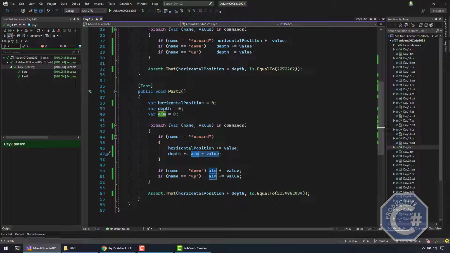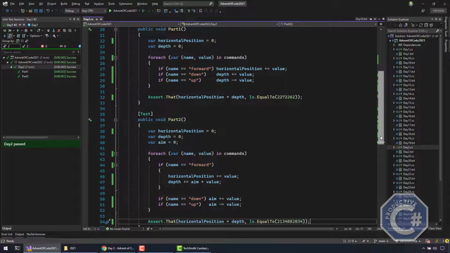And then at the end, I still multiply horizontal position by depth and check that the result corresponds to the expected result. So that's basically my solution of day 2 of Advent of Code. Simply parsing the input into a list of tuples, and then looping through the commands and updating horizontal position, depth, and aim based on the command name. And then at the end, check the result.